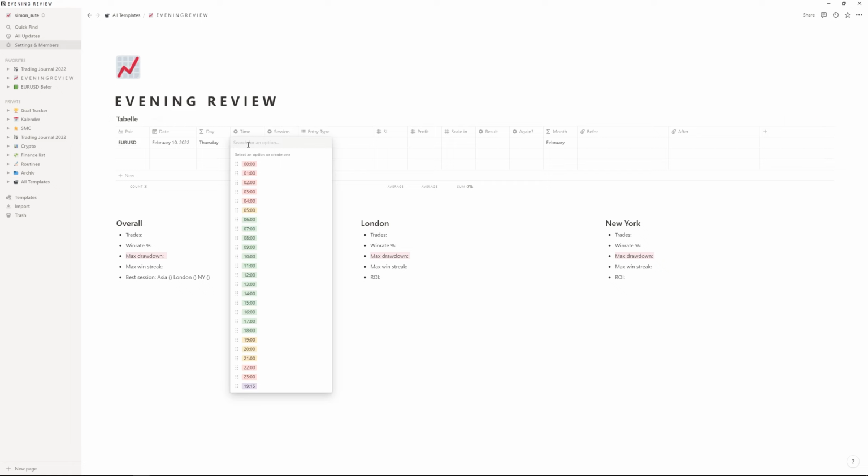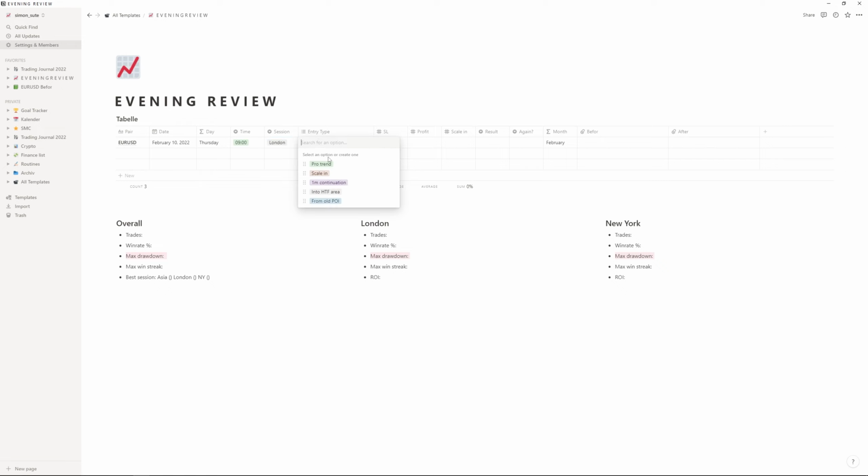Now let's go over the time. Let's go with 9 o'clock in the morning, and then the session that we traded was obviously London because we traded at 9 o'clock. What was your entry type? For me, for this example, it will be Pro Trend and the scale in trade, and we had a stop loss of 1.6 pips. Now as you can see it creates an average down here.